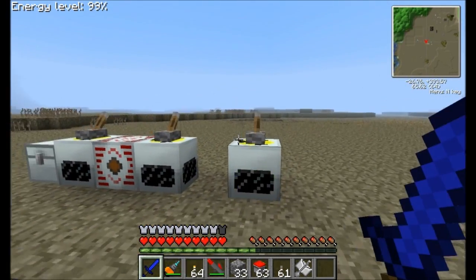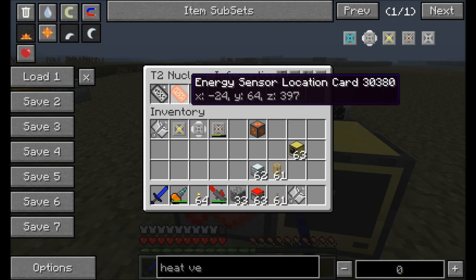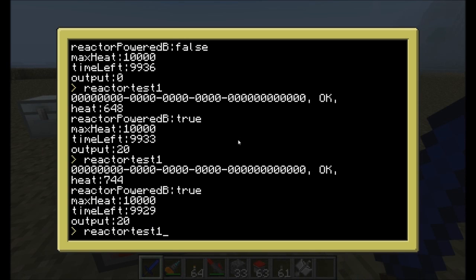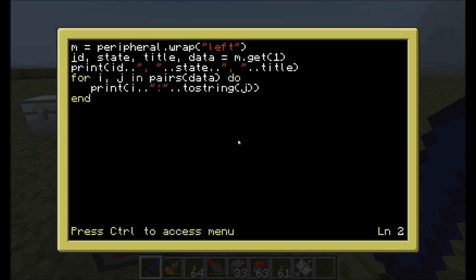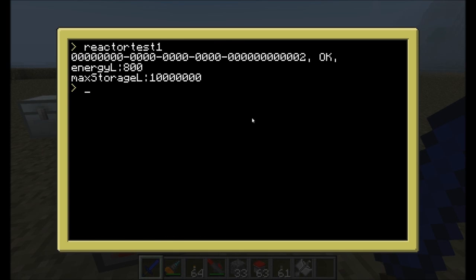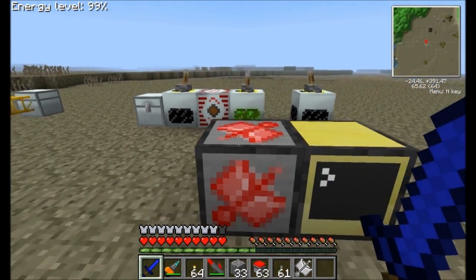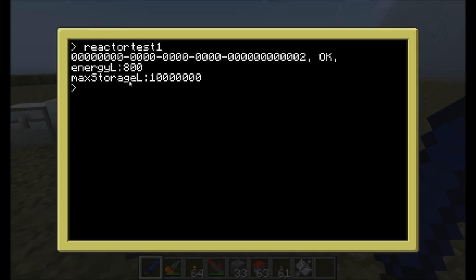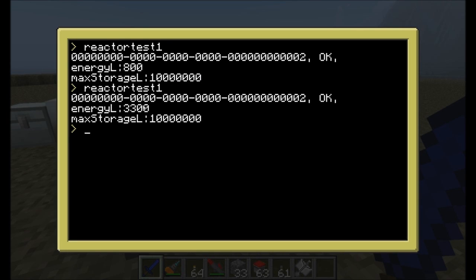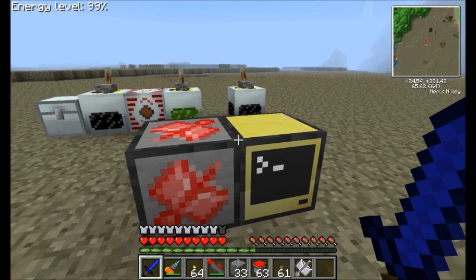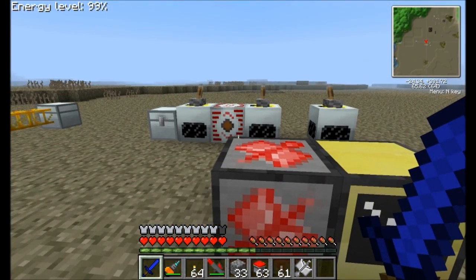Pretty cool, right? Now, as for the MFSU, we simply have to tell it to look at the MFSU card. So let's go ahead and edit this program and tell it to look in slot 2 and now run reactor test. And it'll tell us the ID of the card and whether or not it's okay. It tells me how much energy is inside the storage unit, currently 800. That's correct. I'll go ahead and turn on a reactor just to make it boost up further. And the maximum storage available. So you can read all kinds of cool information out of your MFSUs and out of your reactors using this peripheral. Pretty awesome.